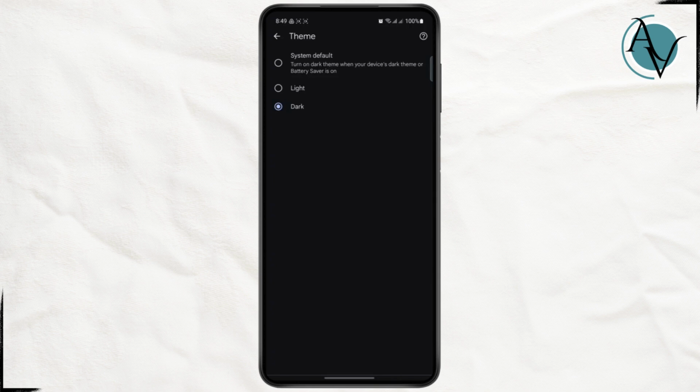So that's how you turn dark mode on your Chrome. I hope you found it helpful.